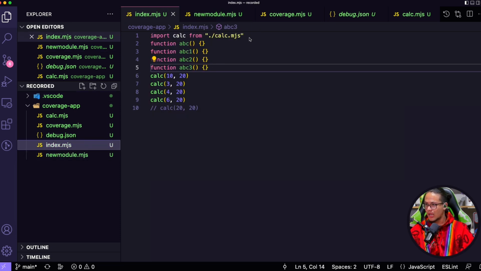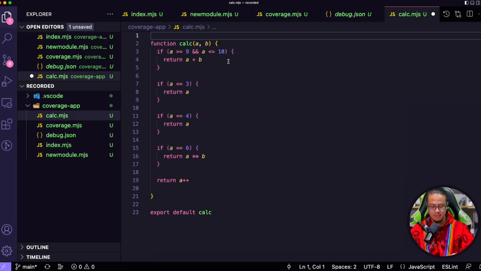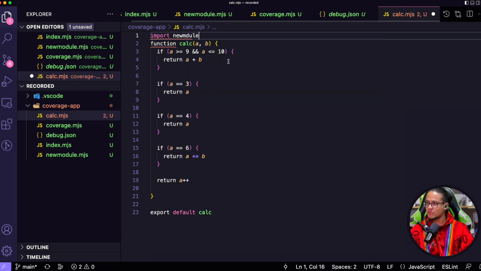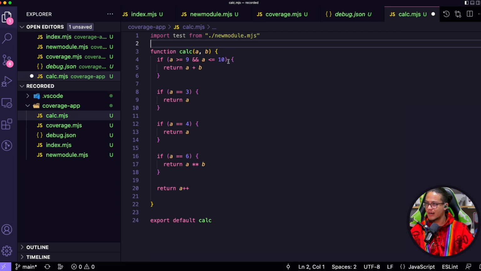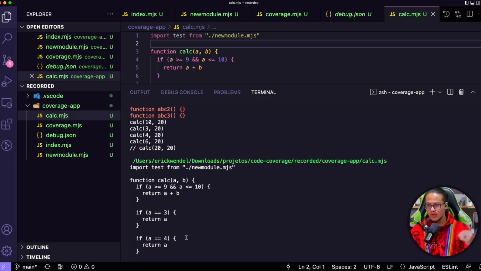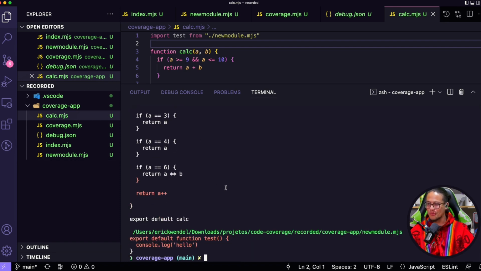I can try importing it from our calc and we can see it's a bit different. So import new module. Let's see if I can import test directly. So I can see the test wasn't being used as well. So it's gonna work for all imported functions as well. It's very nice, isn't it?